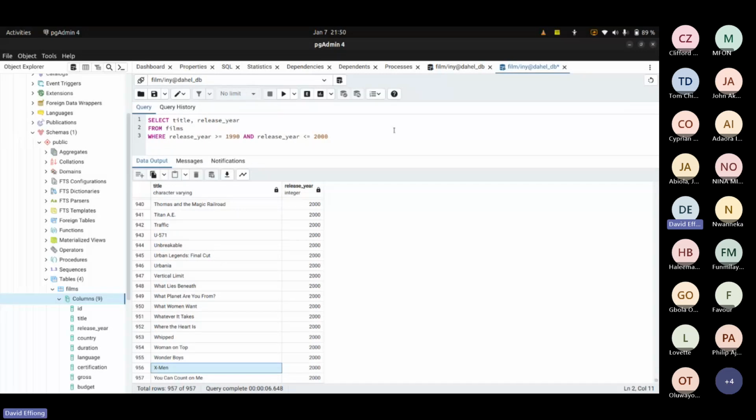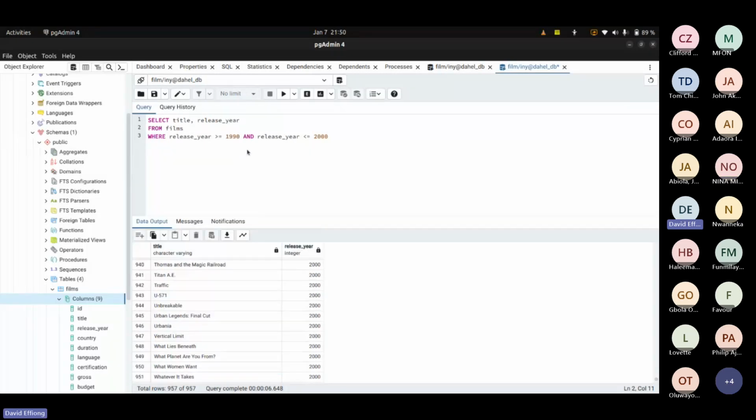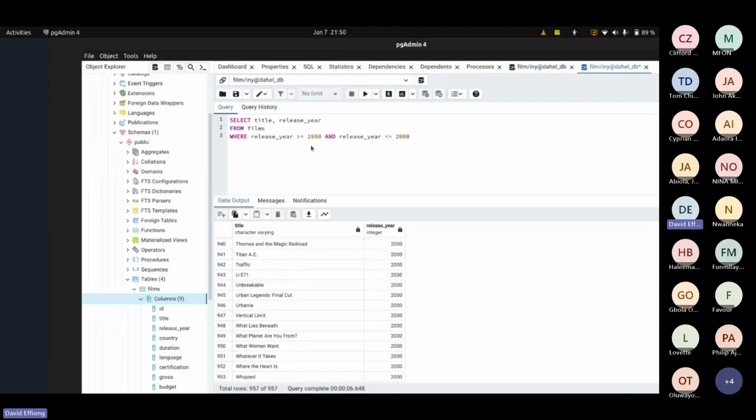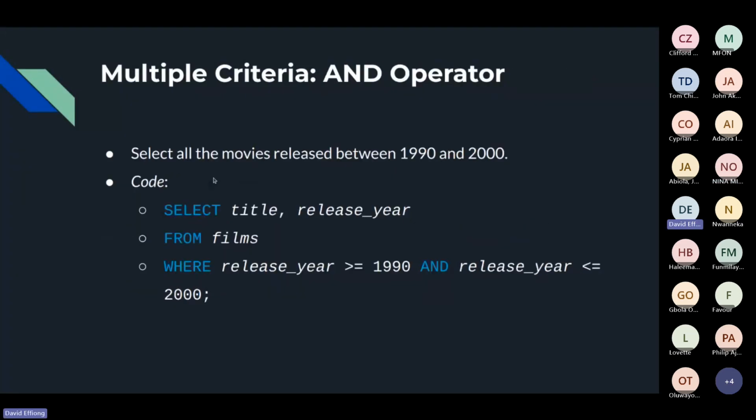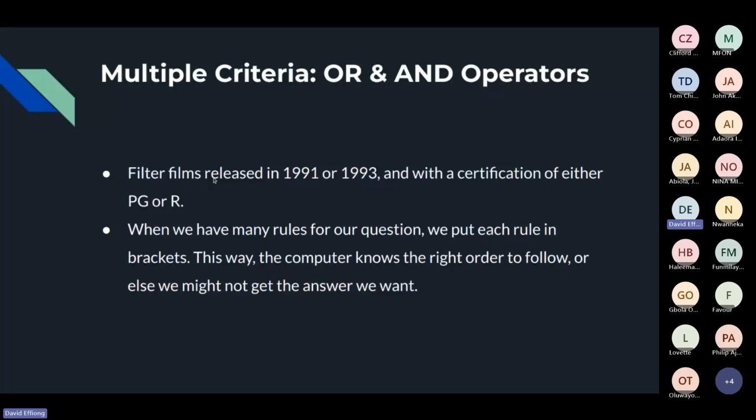Okay, now the reason I'm showing this is because there's a better, more efficient way to do this. If you want to do it this way, it's fine. I think that should be the next slide. Okay, someone asked if we can combine them. Yes, we can combine them. So this is the OR and AND operator. Filter films released in 1991 or 1993, and with a certification of either PG or R.